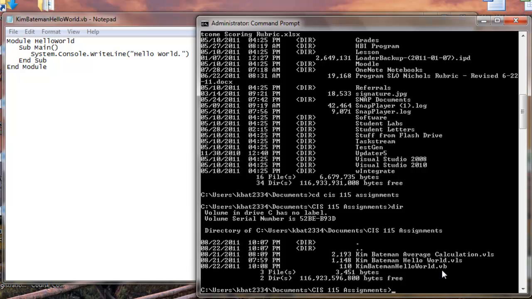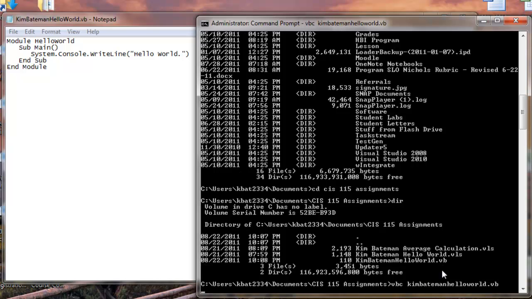To compile it, we type in the name of the compiler, VBC, Visual Basic Compiler, space, and then I need to type in the name of the file. It doesn't really care about uppercase and lowercase, so hello world. You do need to put the VB extension on the end, so period VB. Press enter.